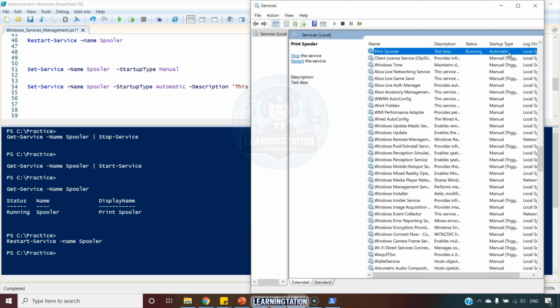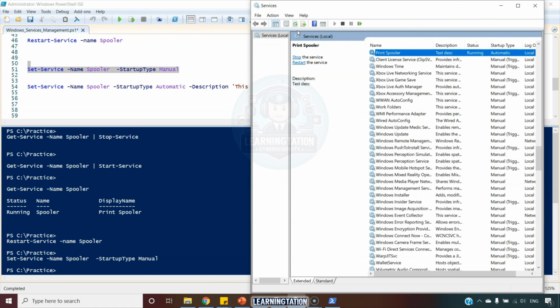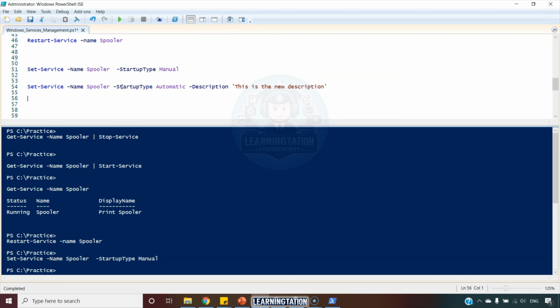Moving on. Right now, the startup type of this service is automatic. This means whenever the system reboots, this service automatically comes back into running state. But if you want to change this behavior and you yourself want to manually start the service whenever the system reboots, you can change it using the Set-Service commandlet. So if I just execute this statement and go here, refresh, you can see now the startup type is manual, right? You can use Set-Service for performing multiple actions in one go.